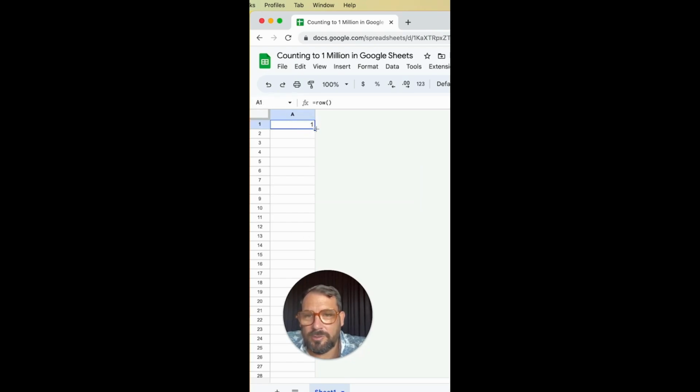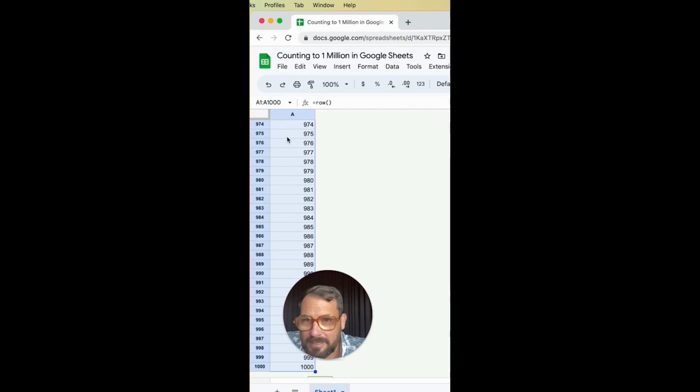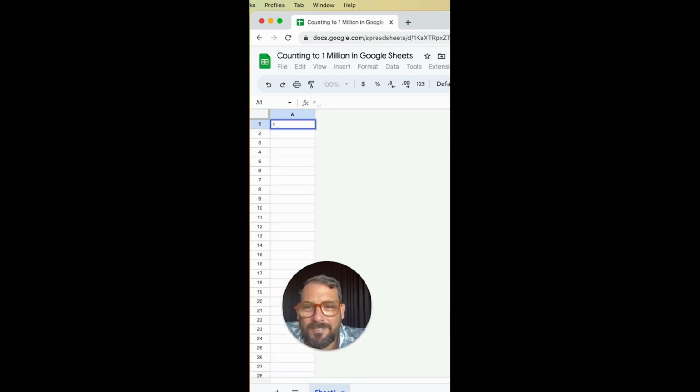All we need to do is paste this down to 1 million. Let's see if we can do it in one formula. Sequence. How many rows? Let's do 1. That's 1 million. Start 1, step 1. What we're going to get is an error: sequence parameter. We need 1 column. Please insert more rows.